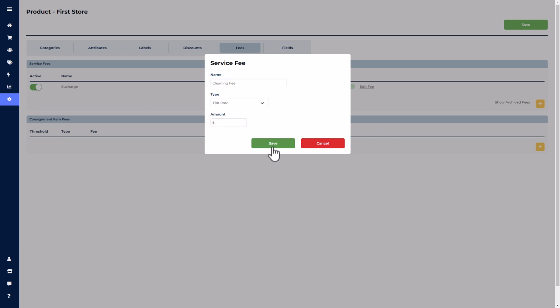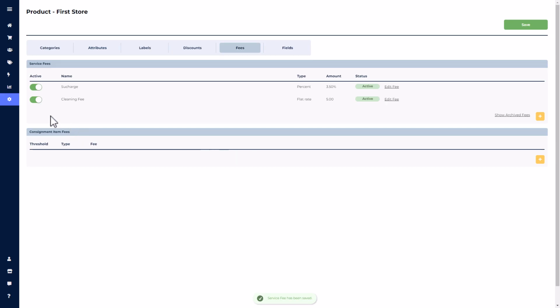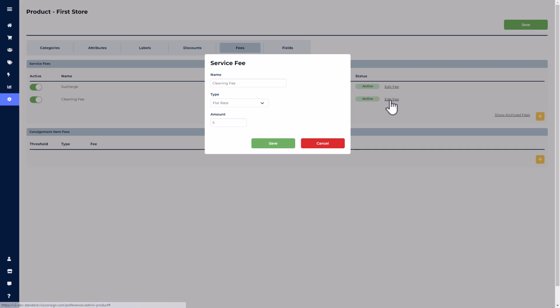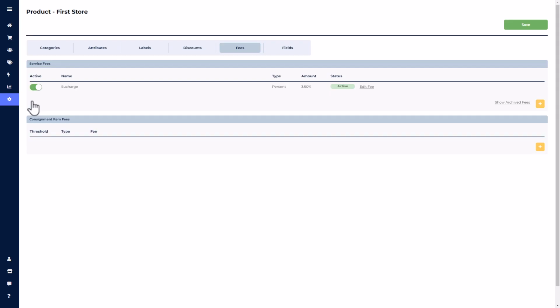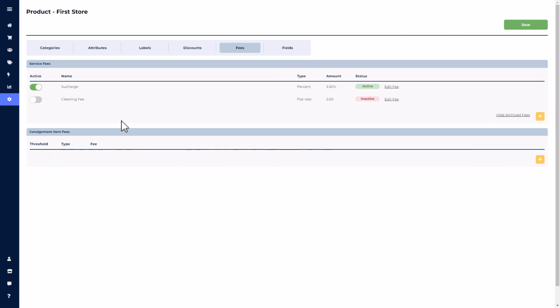And once you leave that screen, you'll now see that service fee active in your service fees list. It'll allow you to edit the fee if need be, or by toggling it off, it's going to remove or make that fee inactive. And of course, you can click the Show Archived Fees as well, so that way you can bring back any fees in case you're not currently using them at the time, but plan on using them in the future.